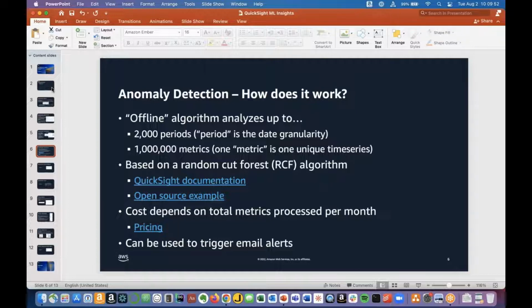We do charge for anomaly detection as part of our Enterprise Edition offering only, and then there are additional usage charges on top of that, depending on the total metrics processed in 1 month. And so this last link is just out to our public pricing page where you can see the table that breaks down how much anomaly detection costs.